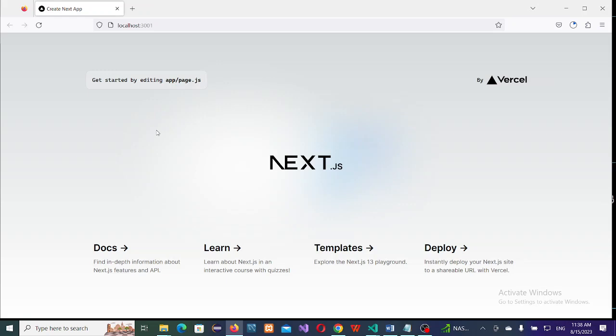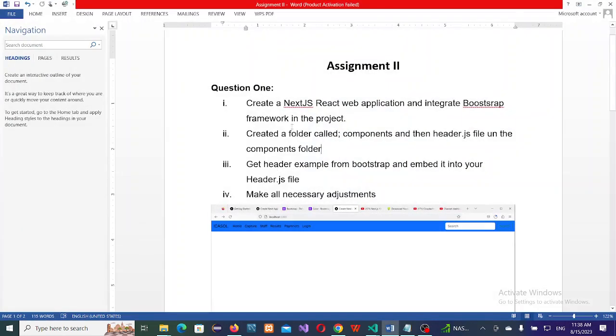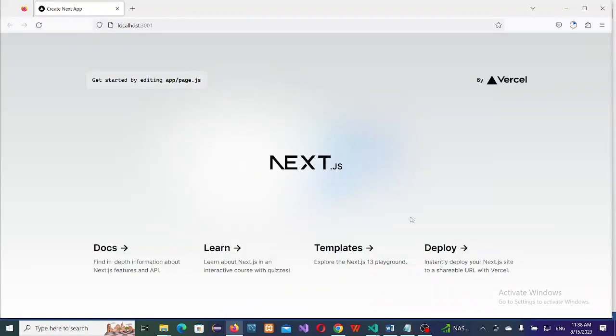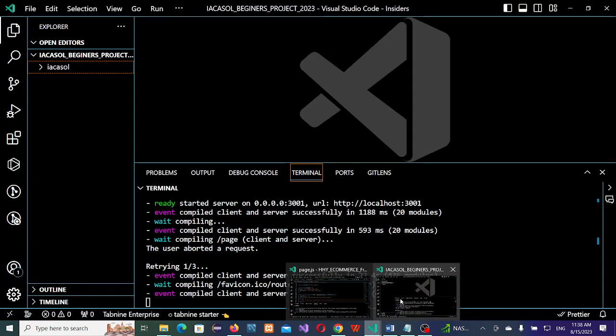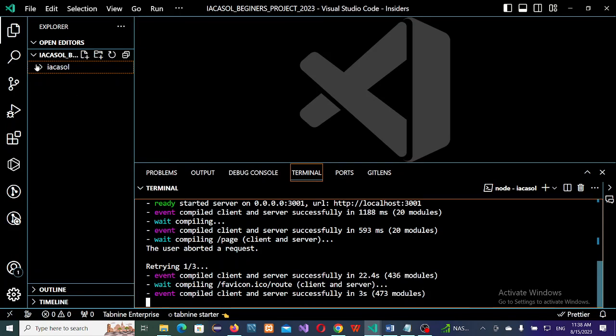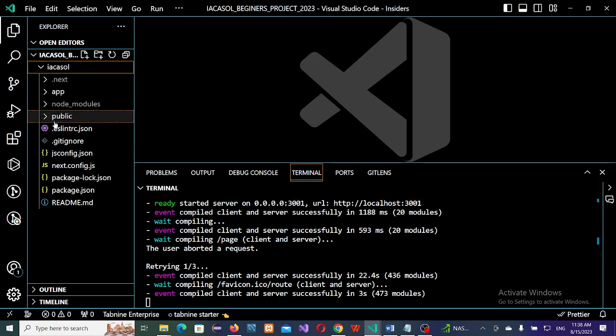So we are going to edit this page.js for us to write what we want. The question says that we should create a NextJS web application and integrate Bootstrap. Okay, we create it and integrate Bootstrap within it. So if you check from our IDE, this is the folder of our project. Let's go through this briefly.